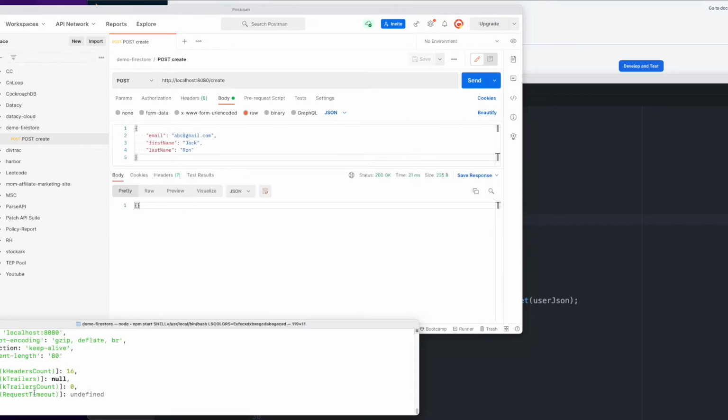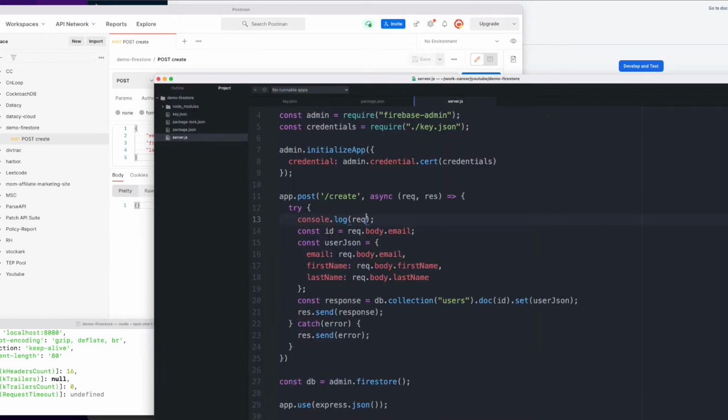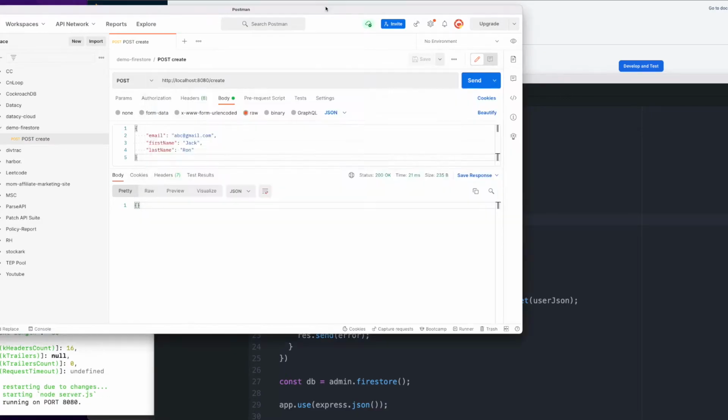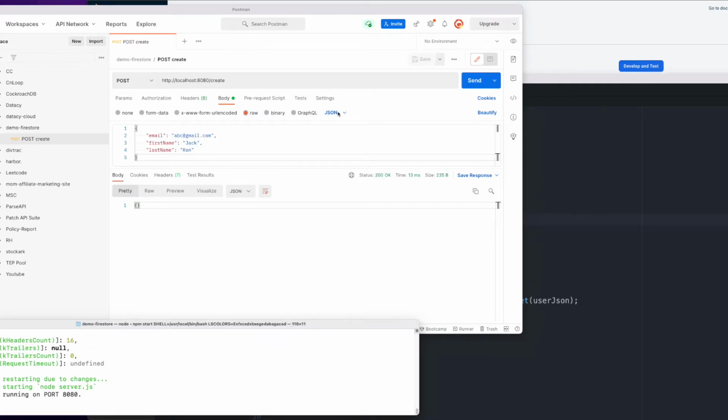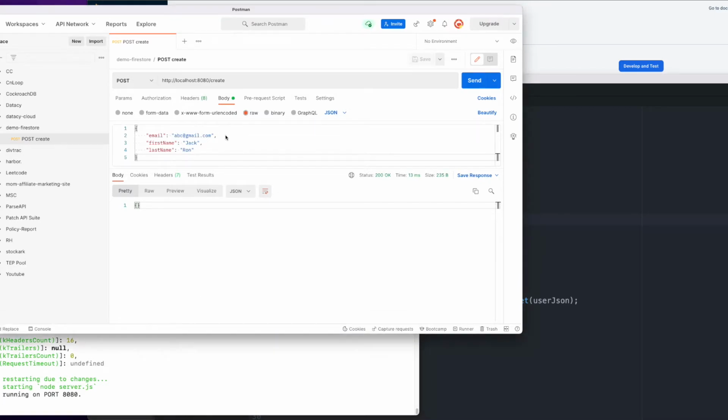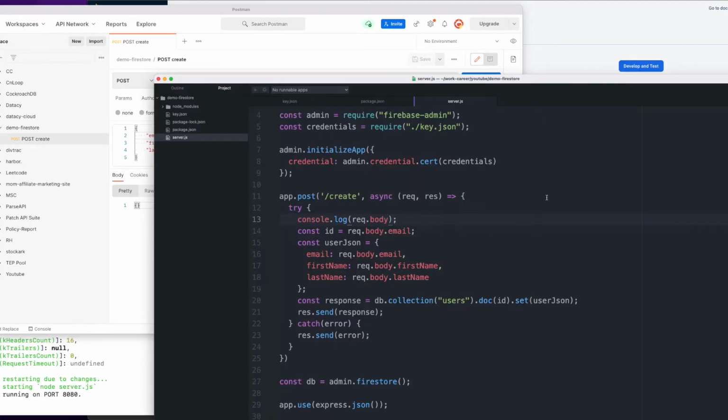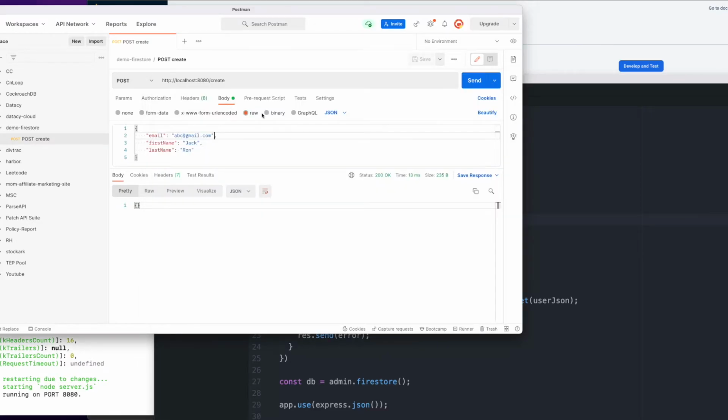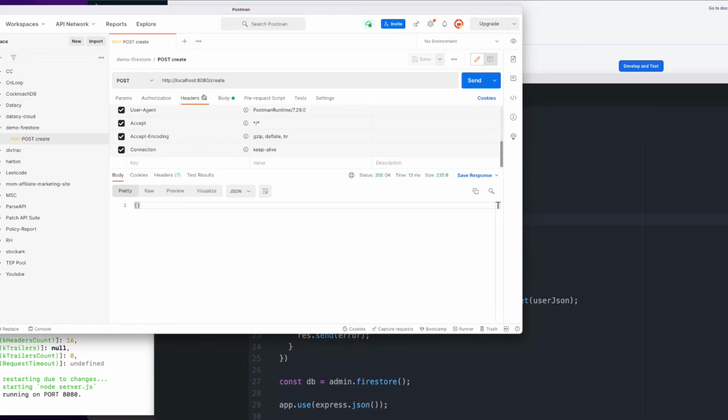Okay, and then here, oh, I need to do request.body because everything comes in body. If I send here, it's coming as undefined. Why is it not working? http localhost request.body create. It should work fine. Why is it not working?